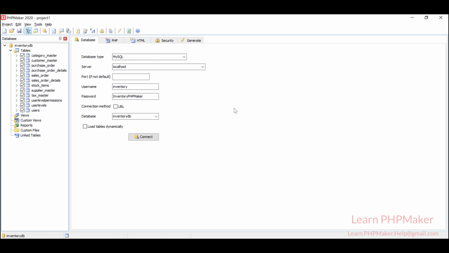Hello, we are developing an inventory management system with PHPMaker, and in the last video we saw how you can connect a database with PHPMaker. We connected our inventory DB and loaded all the tables. Now in this video we are going to see how you can generate code and browse that.